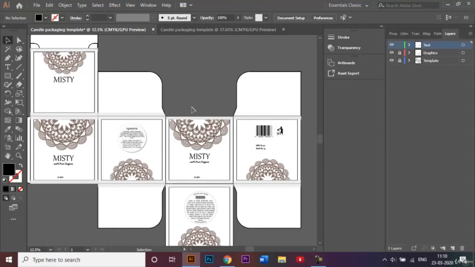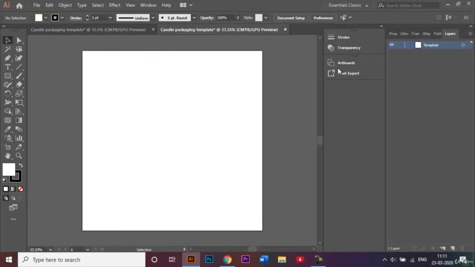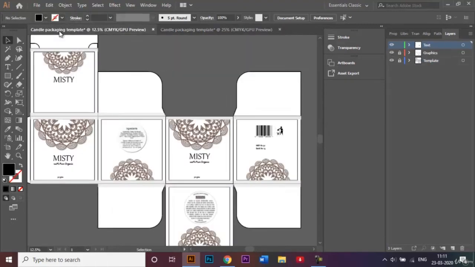When I open my document, by default, as you can see, this layer 1 also opens up. So I will be changing the name of this layer 1 right here. I'm going to double click on this and type out the word template.